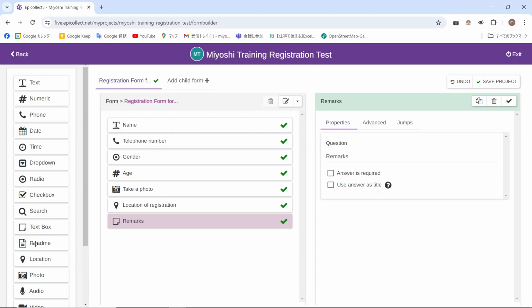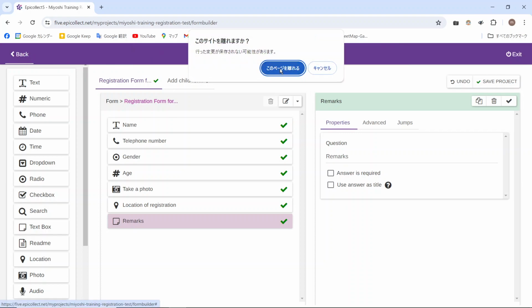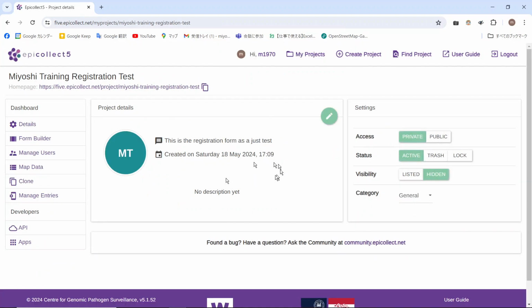I make it simple. So these are name, telephone number, gender, age, take photo, location registration. Then after that, don't forget to press save project. Then you can go back, and you'll be asked, are you sure? Yes, since I have saved, it's okay. So now we are ready.